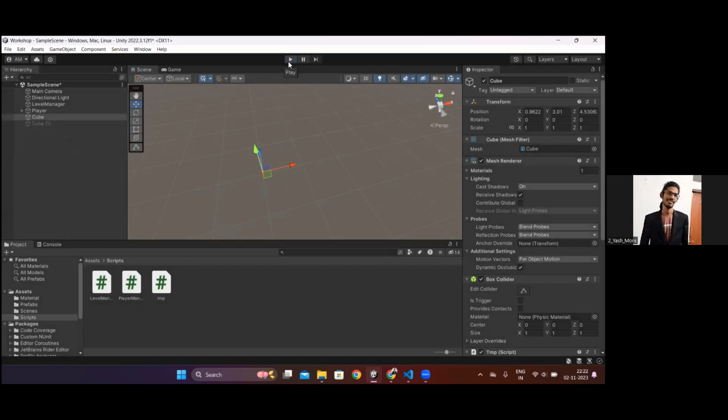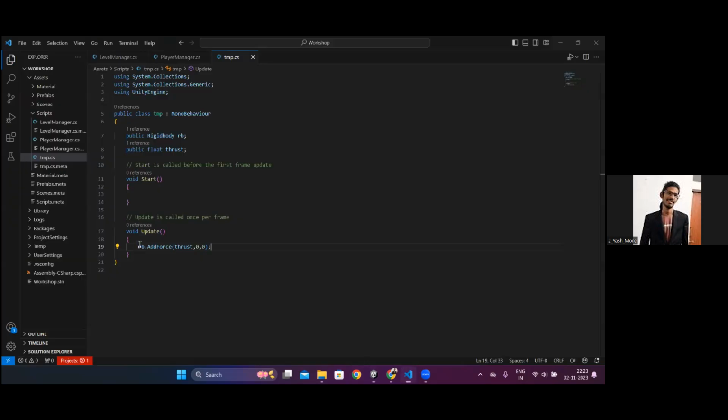So basically I just unplugged my laptop charger. When I unplug my laptop charger, my frame rate dropped. And the thing about the update function is it is called once per every frame.